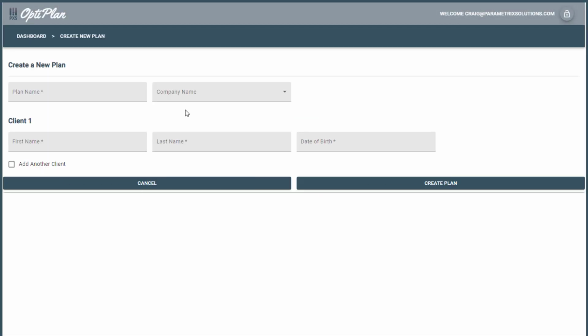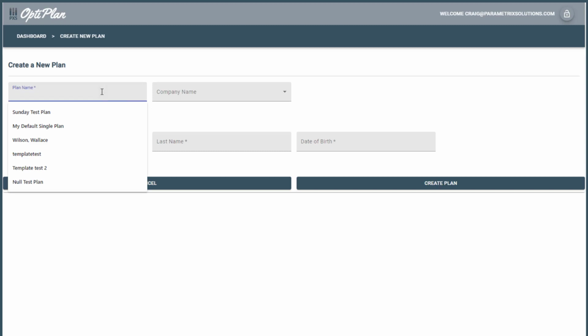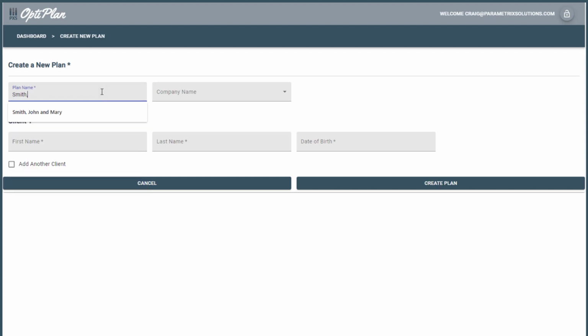You'll be prompted to enter a few basic options to get started. Begin by entering a name for the plan. We suggest that you establish a convention for the plan names to help you locate the plans on your plan list in the months and years ahead. This name can be as simple as a combination of last and first names, such as Smith, John and Mary.